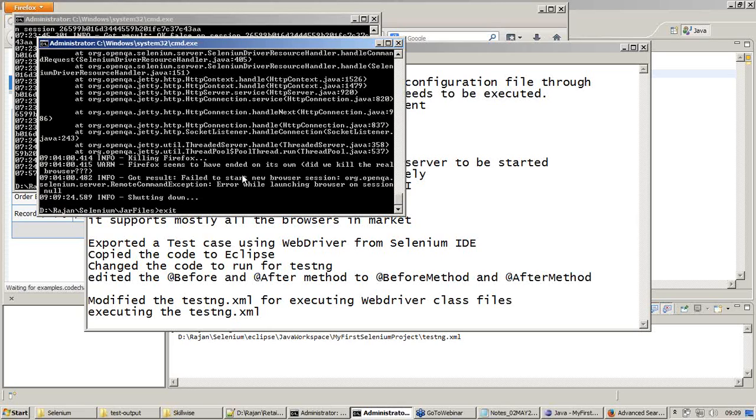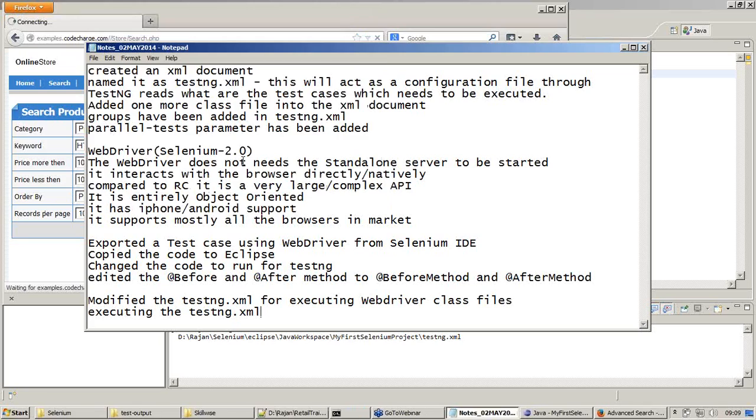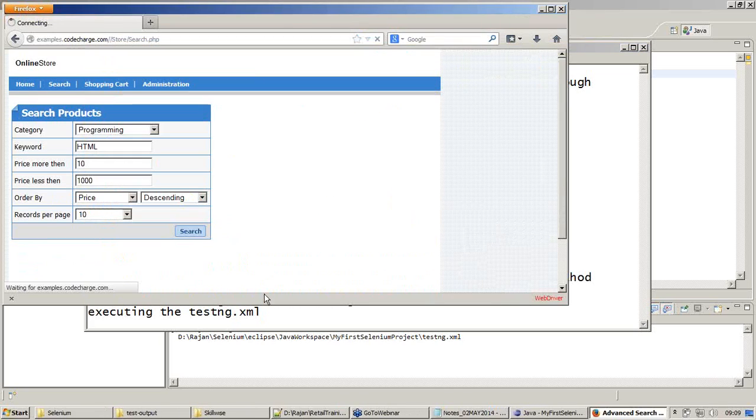Sorry, the server was running already. I was referring to another CMD, but no problem. I just stopped it. So still the code runs. So right now the test is running in Firefox.